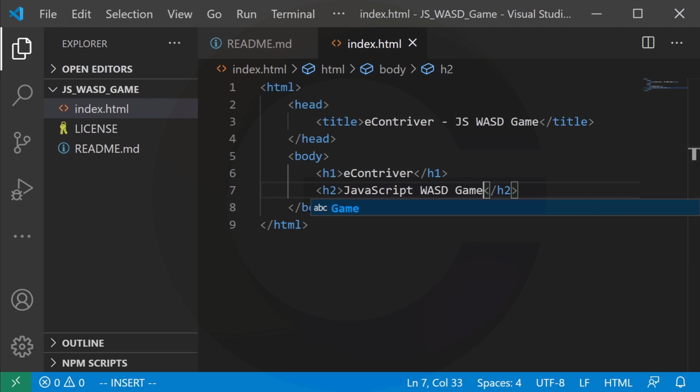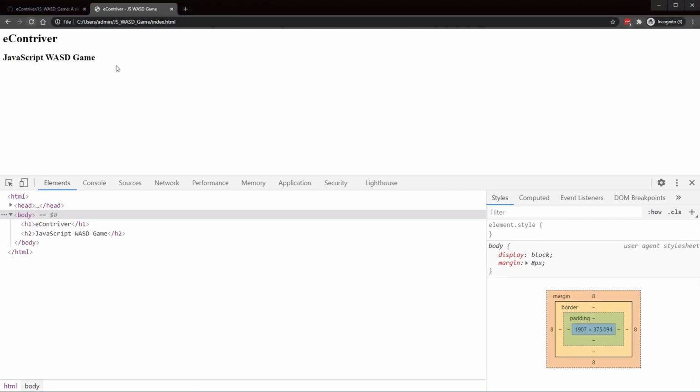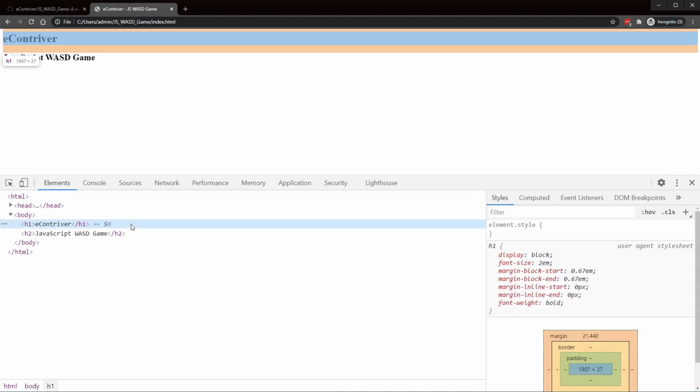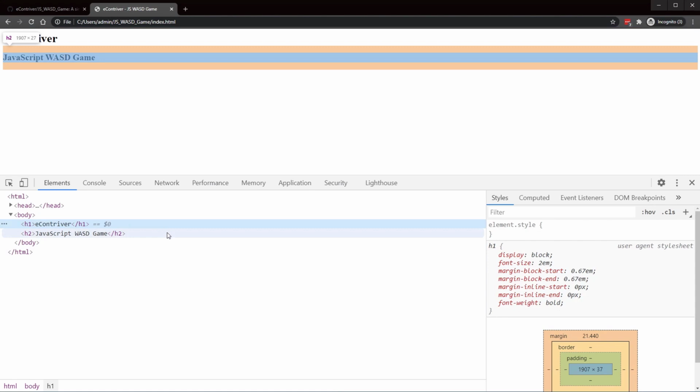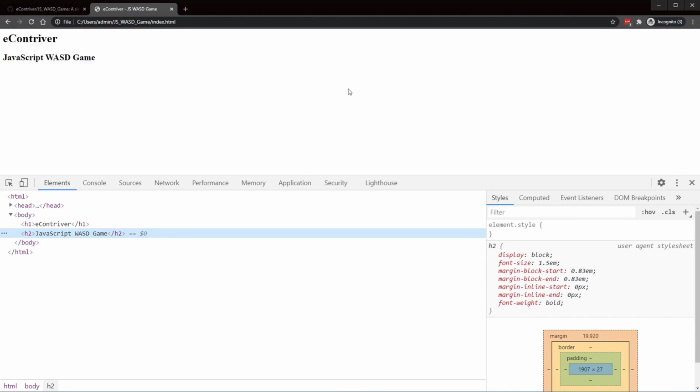So let's go ahead and refresh with these changes, and now you can see the header 1 is eContriver, and then header 2 has a JavaScript WASD game. And as I hover over these inside of Chrome under this elements area, you can see that it's showing me what is under my mouse, and that's very useful. If something's not positioned just right, you can go ahead and hover over it, and then you'll see why it's there or what else is in that position that's causing the problem.